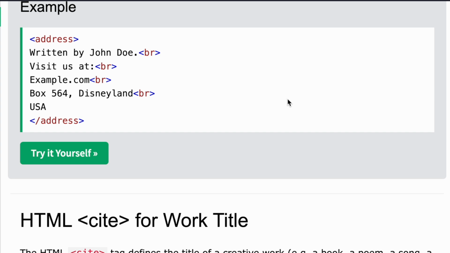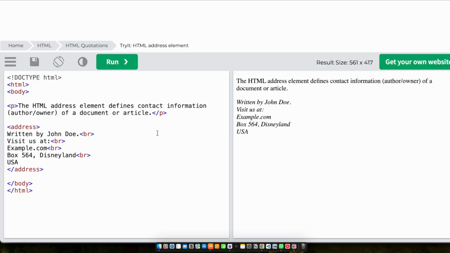So if, for example, we are writing this address, the address of Disneyland written by John Doe, visit us at example.com, this is our website, and this is my address. So we have used the break tag. Let us see. If we write address over here, the first thing is that all the address that you write comes up in a little bit of italics.